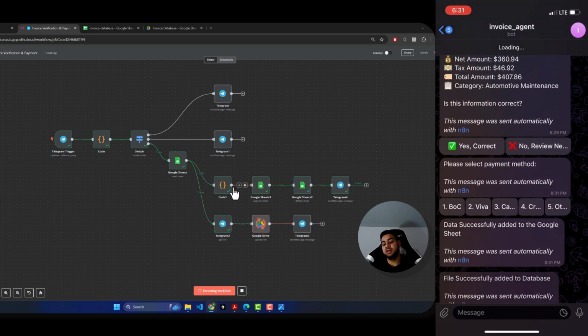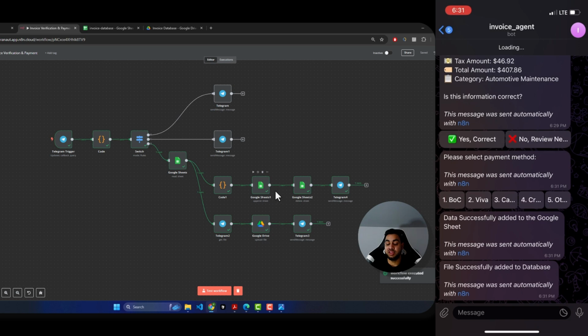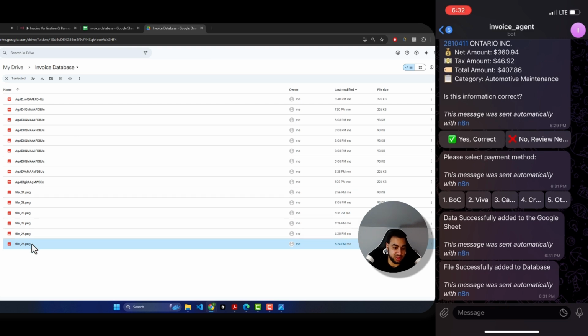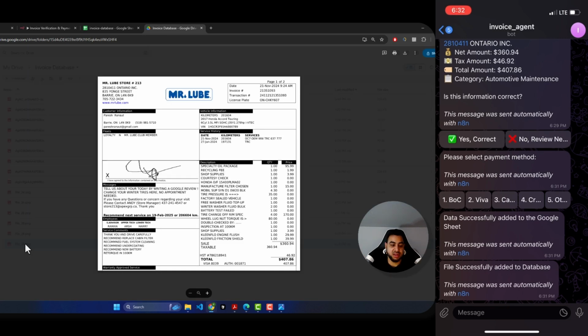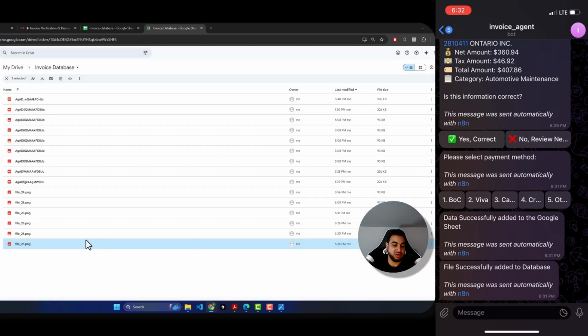It will upload this data with the payment method to a Google Sheet in the database, as well as upload that file to another database in the Google Drive. And then as you see on the screen, we have received messages that data was successfully added to Google Sheet and file successfully added to database. Now here we can see our Google Drive, and this is the file. Of course you can rename it and choose the name however you want to.